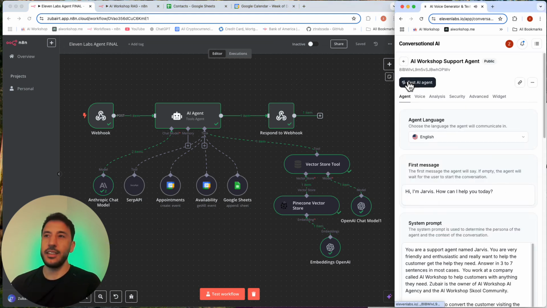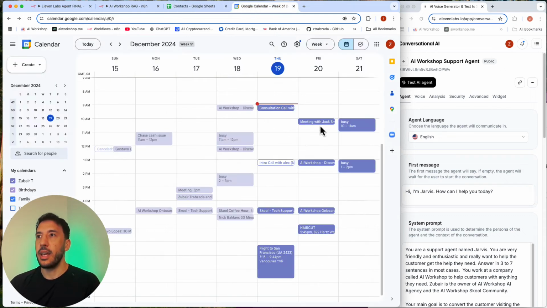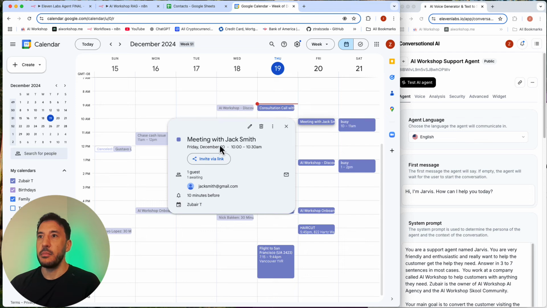Okay, so you get the idea. It did its job. It actually went ahead and used all 3 different tools when it was booking that appointment. And if you look right here, it gathered the information, the phone number, and if I take a look at my calendar right here, it says meeting with Jack Smith, Friday, December 20th, between 10 and 10:30 a.m., jacksmith@gmail.com, right? So everything worked out exactly as it is.